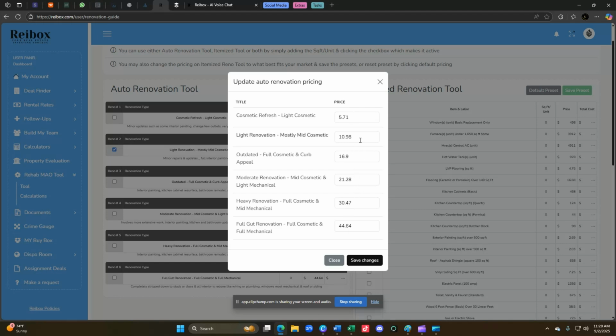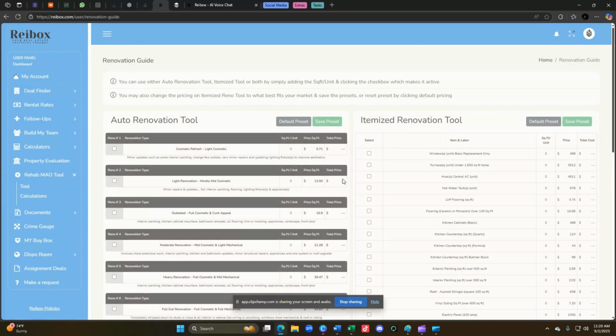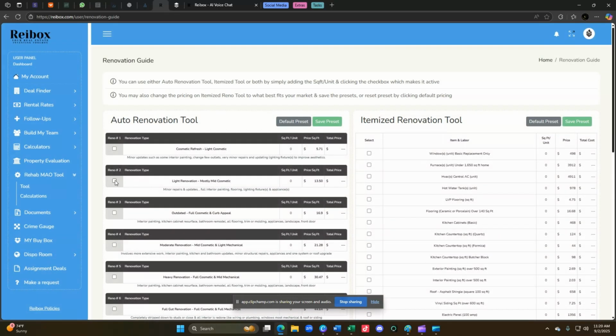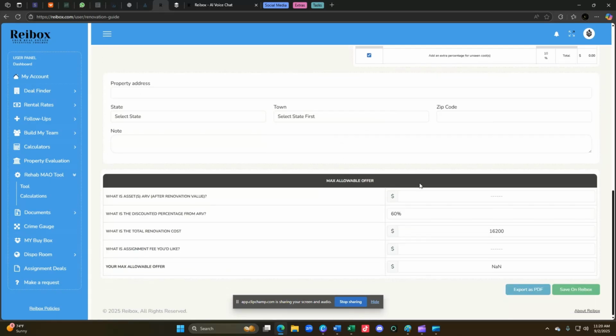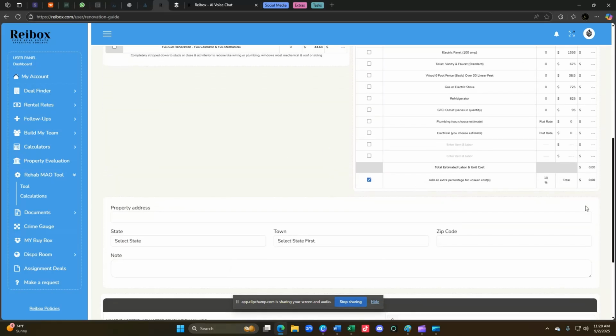Every single one. So let's say light renovation, it's going to be $13.50 a square foot, which you as an investor will know basically what it costs per square foot, or you can use our default numbers. I would definitely do your own numbers just to be safe. Here we go. Let's go back to the 1,200 square feet. Beautiful. Now it's going to show us down here what all the numbers are going to be once I finish off.